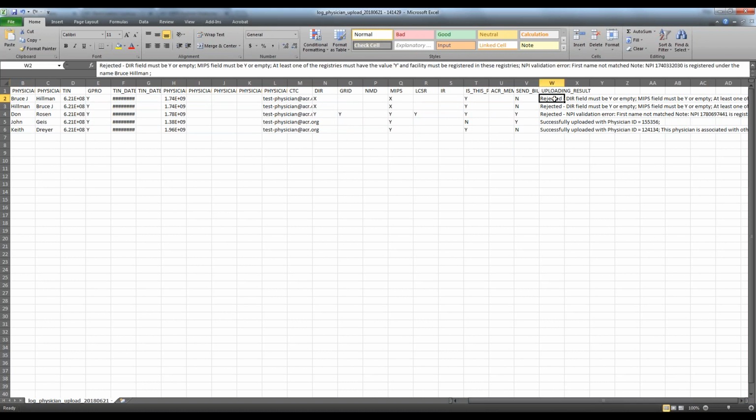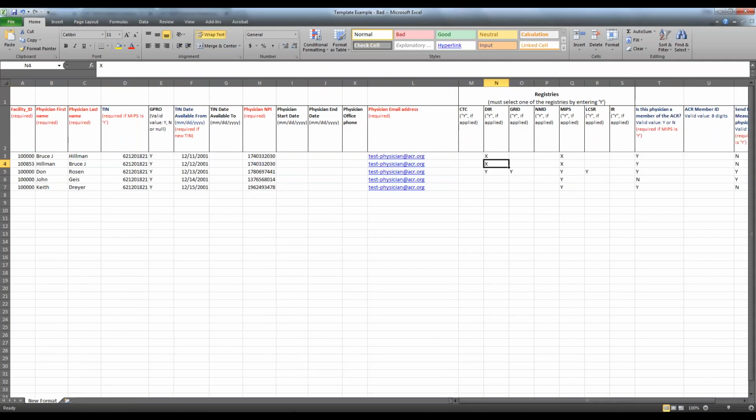In this case, it'll show that we have an MPI error and we have a missing Y value. Also, it shows for Don Rosen that we haven't put in his full MPI registered name, and it should be Donald. So then we can make the updated entries. So now we have Bruce Hillman, Donald Rosen, and we now have Y's in the corrected fields instead of X's.